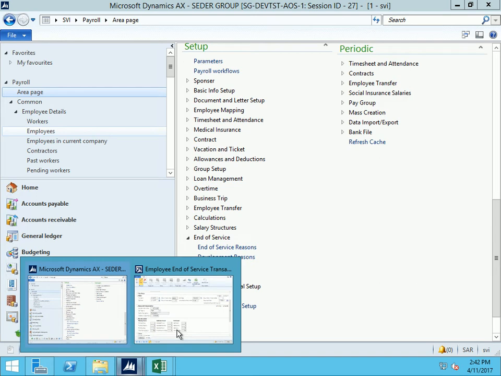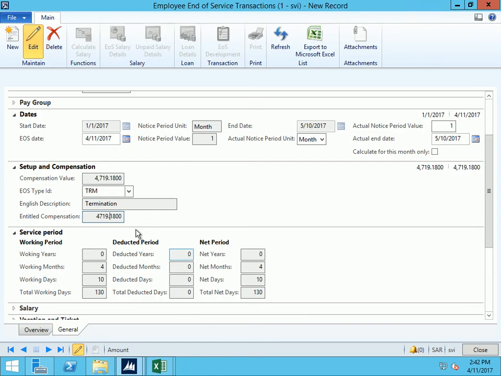I will go back again to the transaction. Guys, can you focus here, please?